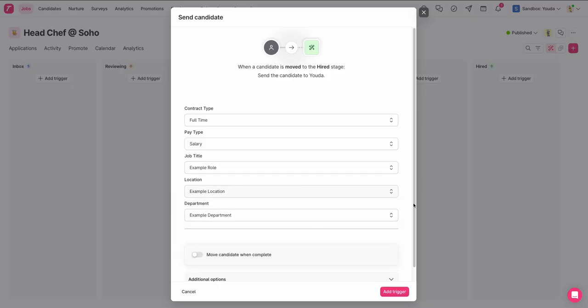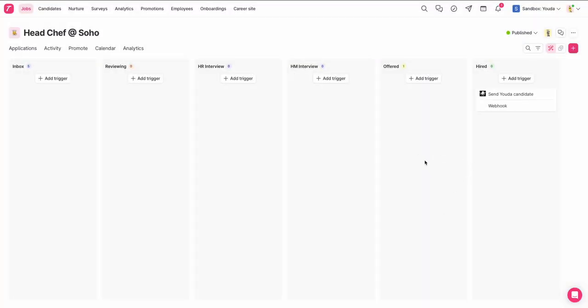Once everything has been selected, click Add Trigger. Everything is now set up to send new hires to Youda.